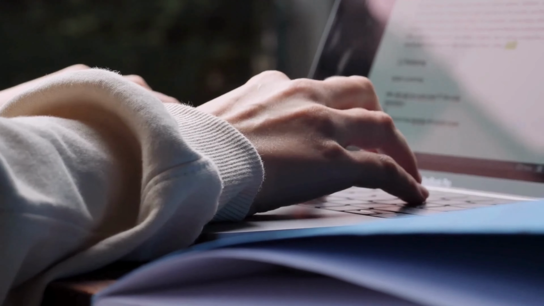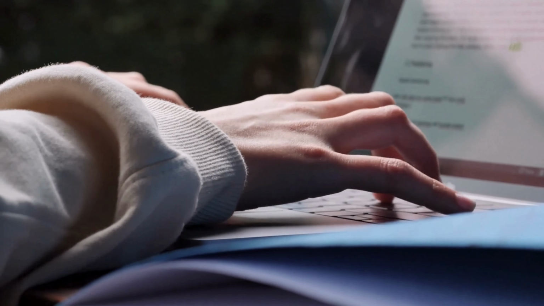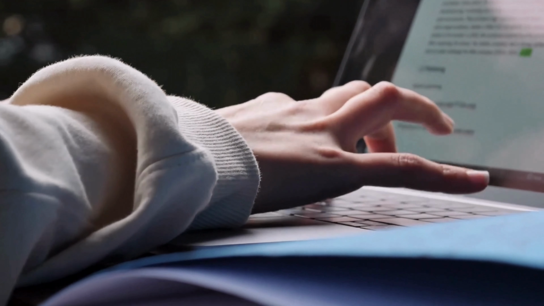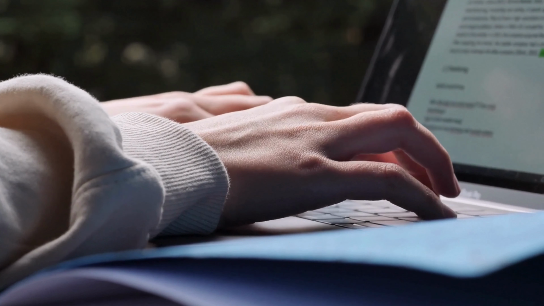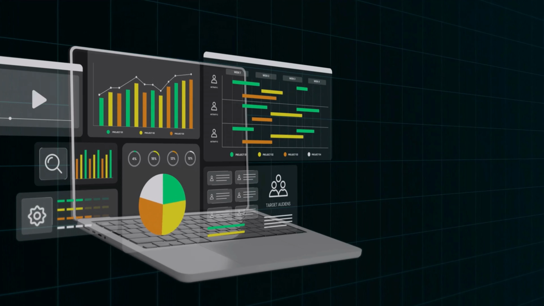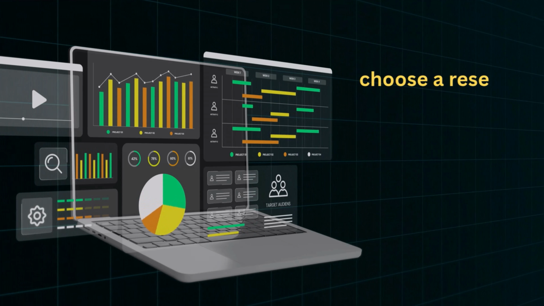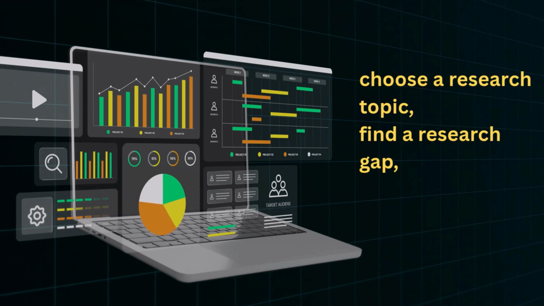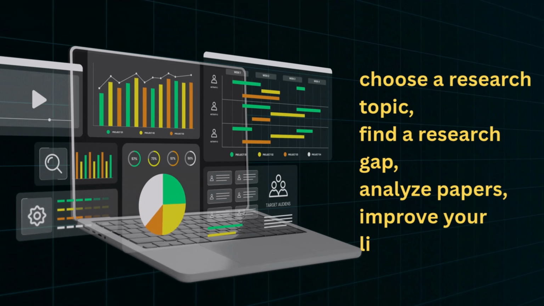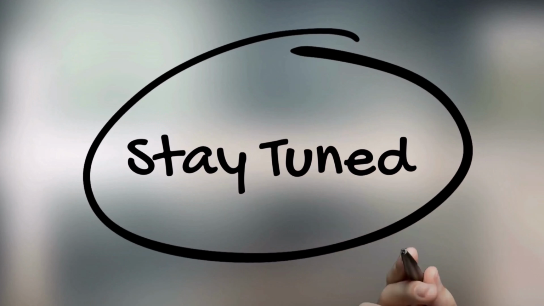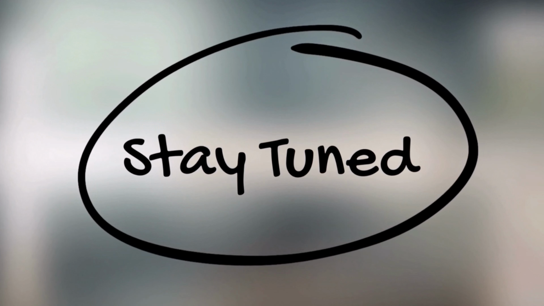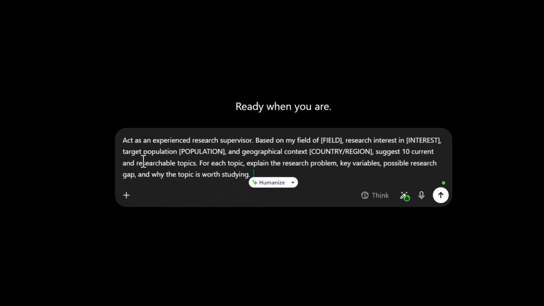Are you using ChatGPT for research by simply typing, "Write my research paper"? Stop doing that. In this video, I'll show you 10 powerful ChatGPT prompts that can help you choose a research topic, find a research gap, analyze papers, improve your literature review, and build a stronger thesis. And the best part? I'll show you exactly how to use each prompt. Let's start with the first step, finding a research topic.